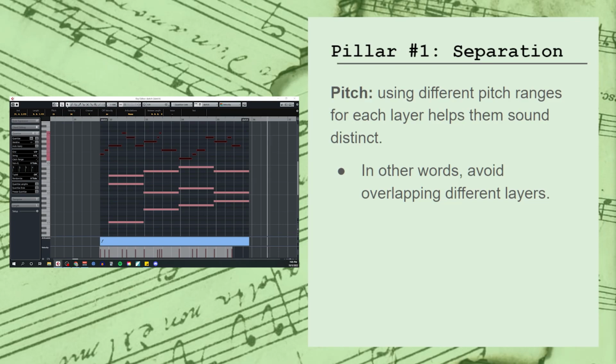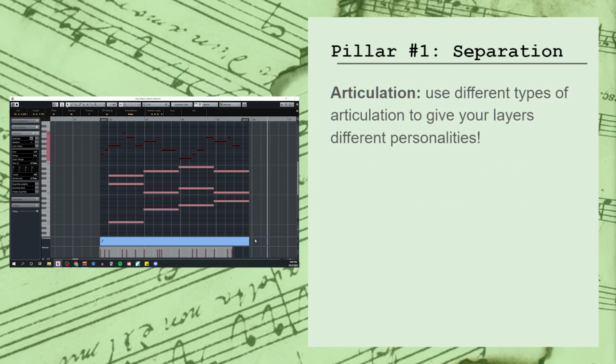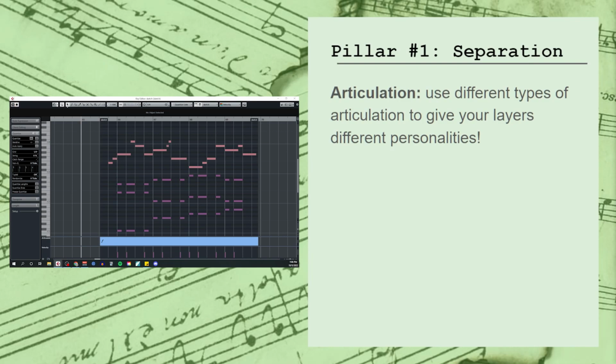Separating layers by articulation means that you use different articulation types to give your layers different personalities. One example is to have a long, sustained, and legato melody played over a shorter, more staccato accompaniment. Let's try mimicking this example by making our accompaniment more staccato.